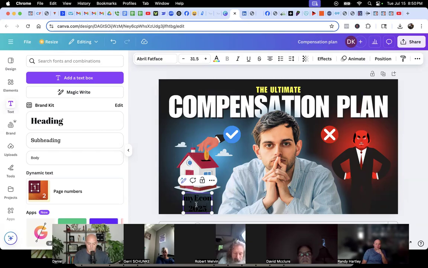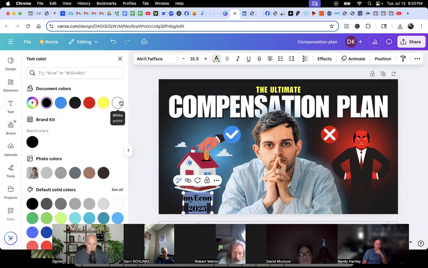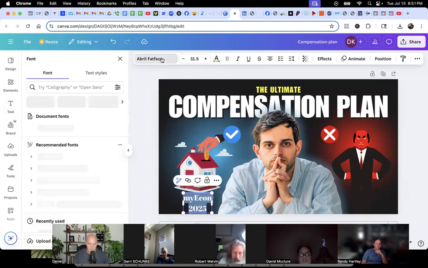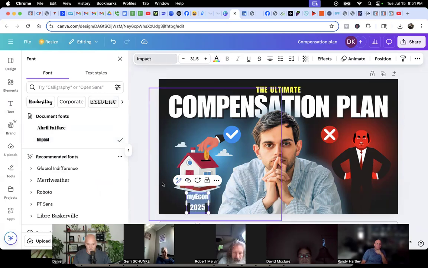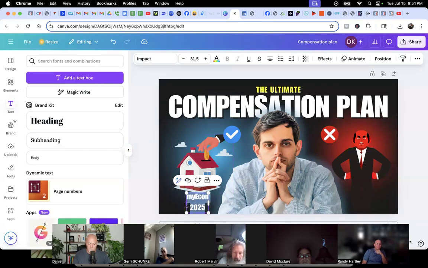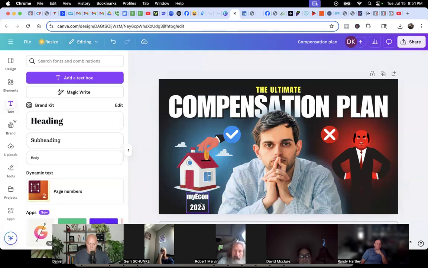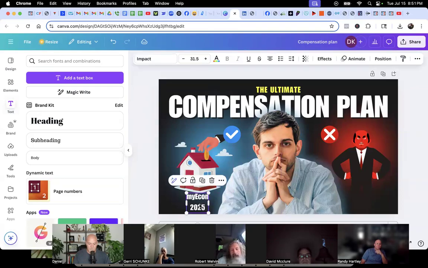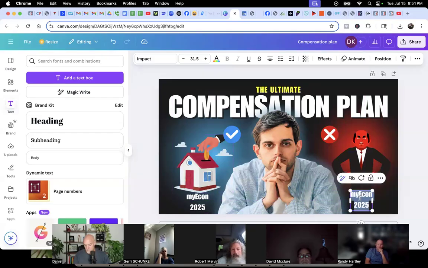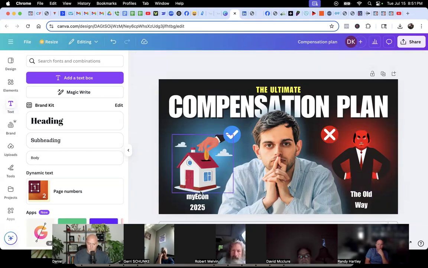2025. Okay. And I'm going to change that to white so you can see it. Boom. I really don't like that font, so I'm just going to grab a different font. Okay, cool. Boom. My Econ 2025. Now I'm just going to copy this, paste this, move it over to here, and just put the old way. So the new way versus the old way.